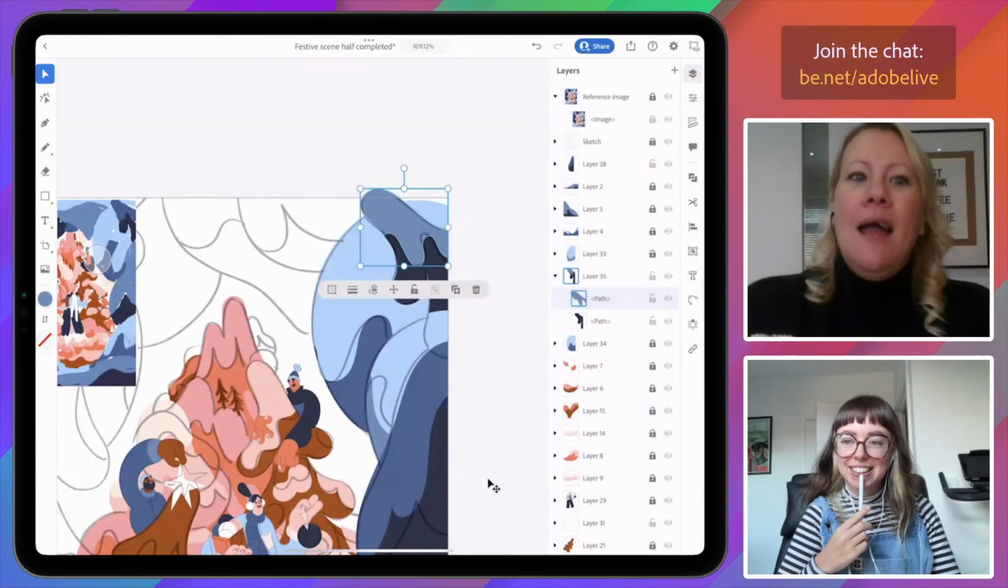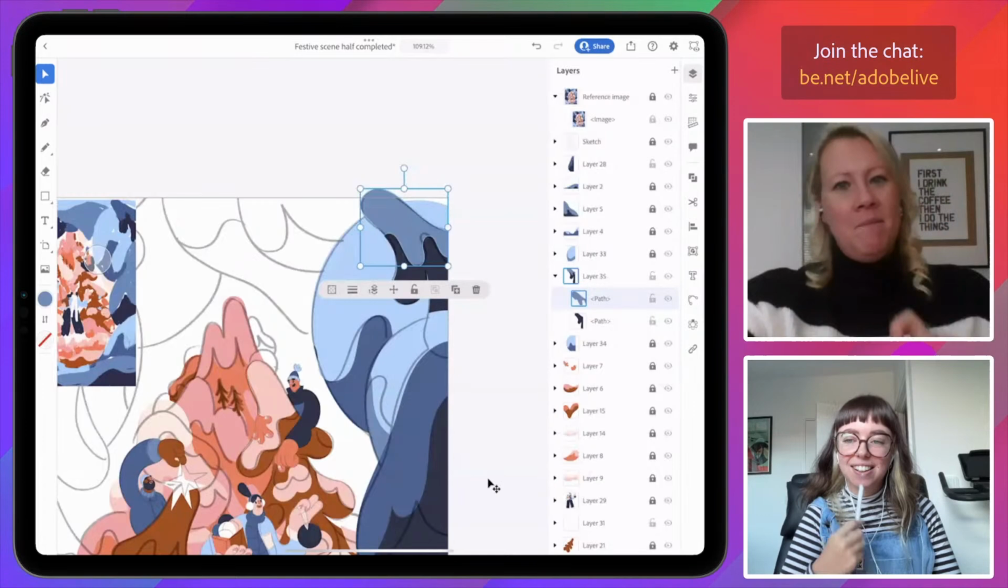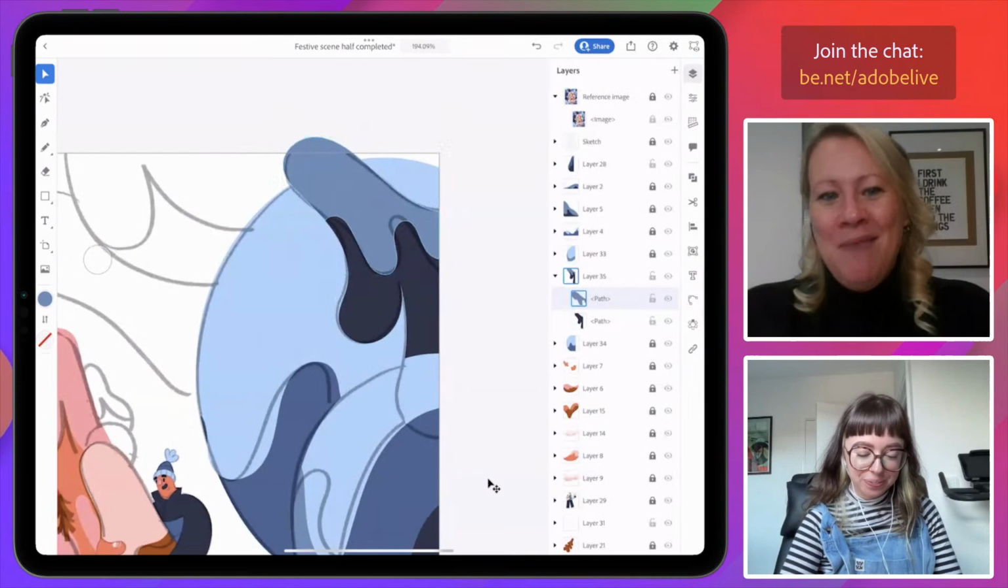In Fresco? Yeah. You could even draw the path of where you want that snow to fall. Yeah, I'm definitely going to have to do that. That sounds very good. I'm loving this. This is so good.